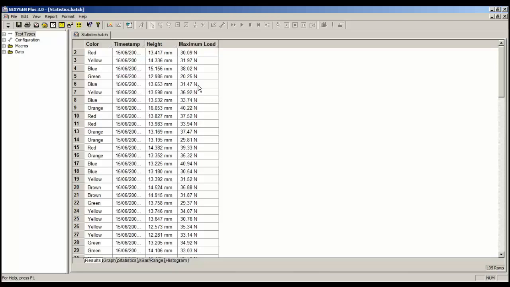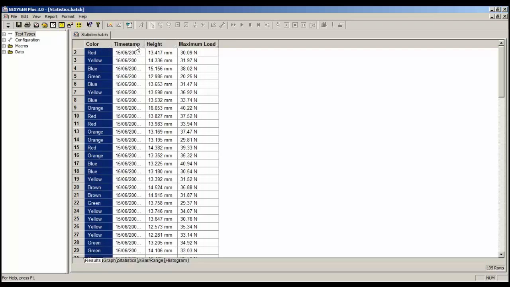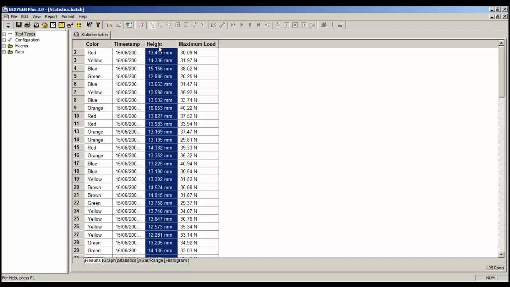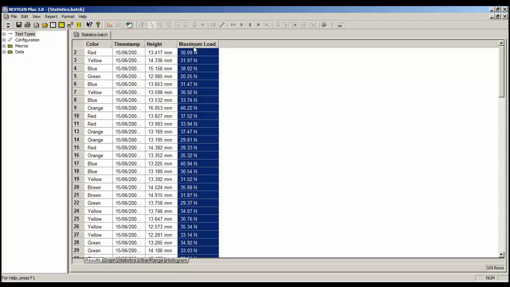The table shows that the main results are sample color, the date and time, the sample height, and the maximum load measured during each test. There are two things I can show here. The first is that the timestamp column is not wide enough to show all the data.